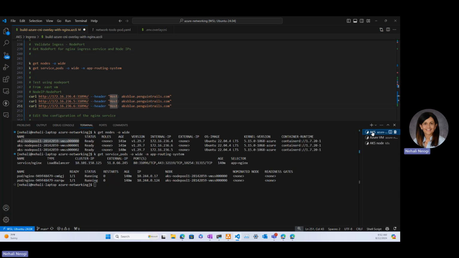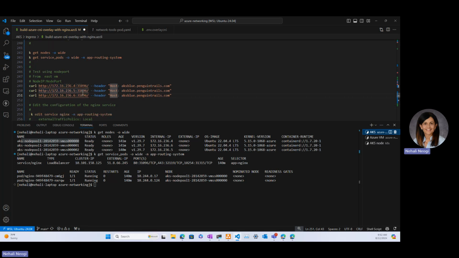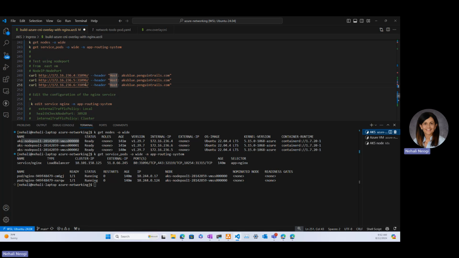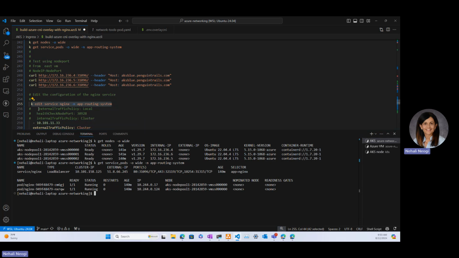I expected it to listen on all of the nodes. The reason it is behaving this way is because if we do a kget service, let's edit this service, and I'll show you exactly where that configuration is, and we'll change that default behavior. There is a policy called external traffic policy, which is by default set to local, but if we set it to cluster, each of the nodes will listen on node IP colon node port.